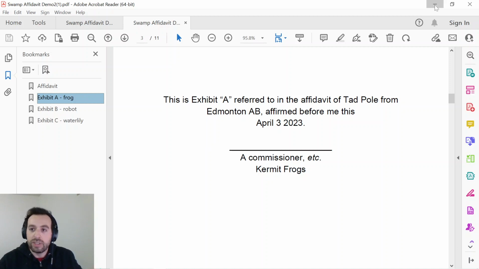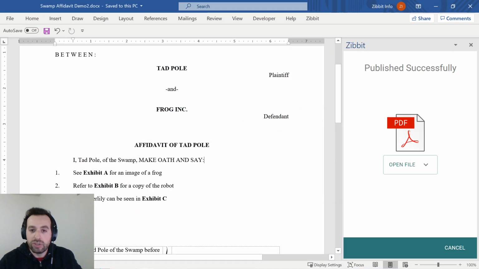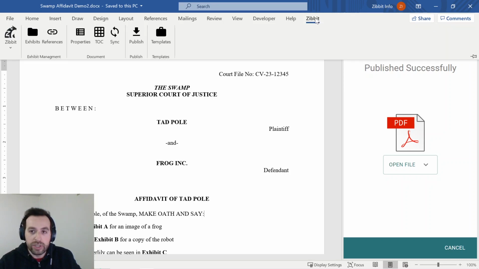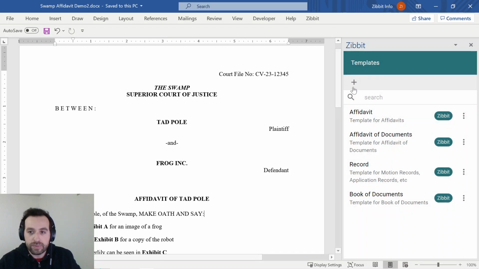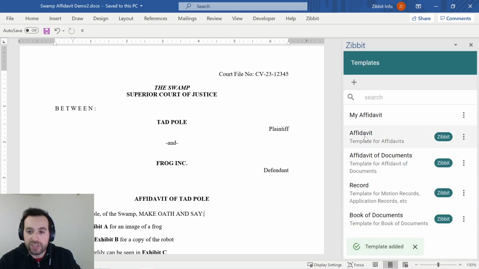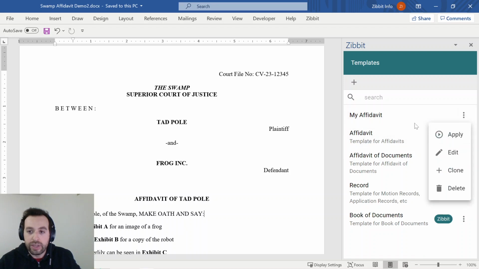The last thing I want to show you is, basically what we have done so far is we've adjusted the settings for this specific document. But what we probably want to do is use that custom tab page for all our projects in the future, or our affidavit projects in the future. So to do that, we're going to save a custom template. I'm going to click here, click templates, click add template, give it a name, and that's pretty much it. So in the future, instead of using the Zibbit affidavit, we're just going to simply apply the custom template.